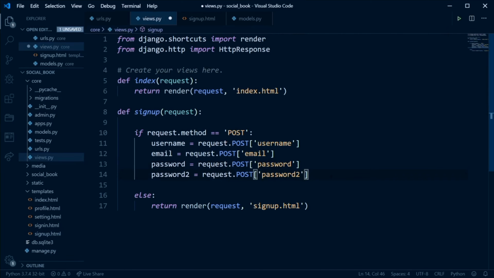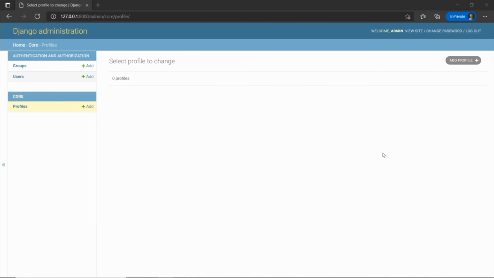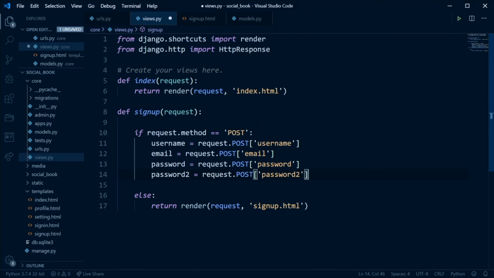Now that we have all these values, we can first check some things. We'll first check if password 1 is equal to password 2, because when we're saying confirm password, the 2 passwords have to be the same. We'll also check if the email exists, and if the username exists. But before we do all those, we need to import something, and what we need to import is the user model, which is right here, the user model where all the users are stored. So we need to import that right here.